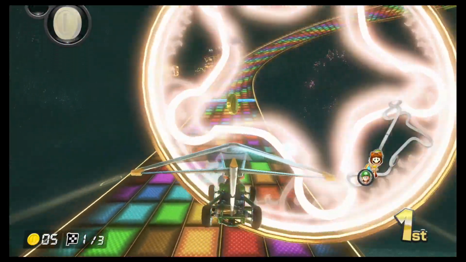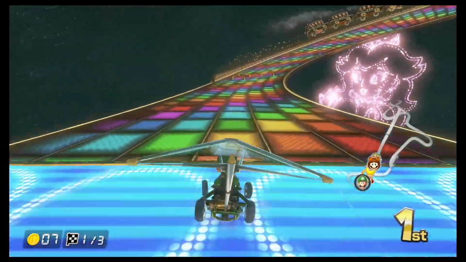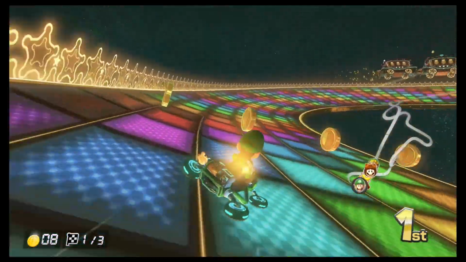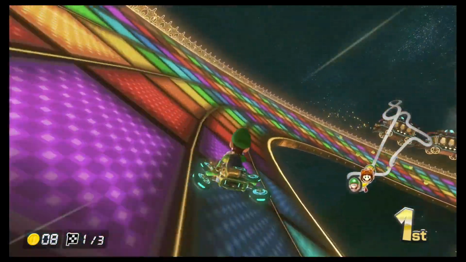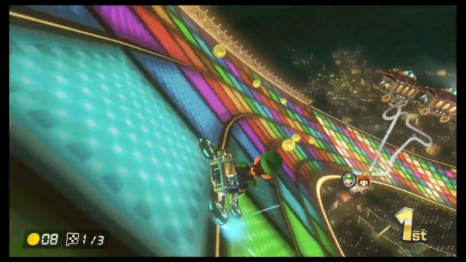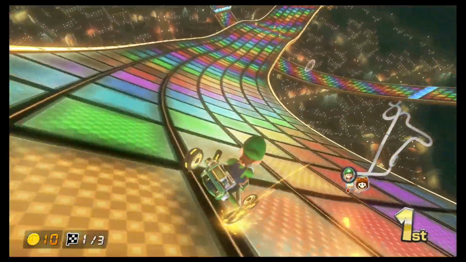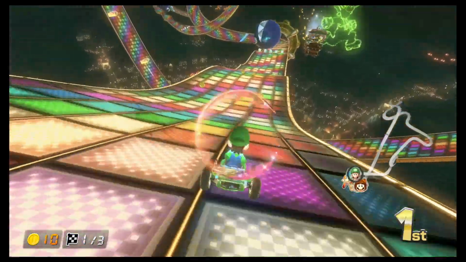Wow, I missed that. Items work on Z, which I still think is the best placement for items just based on how you've got to hold this controller. Yeah, this works. This works really good.